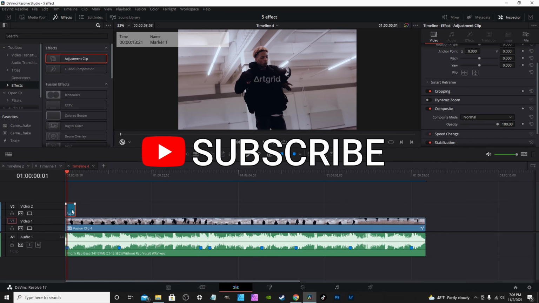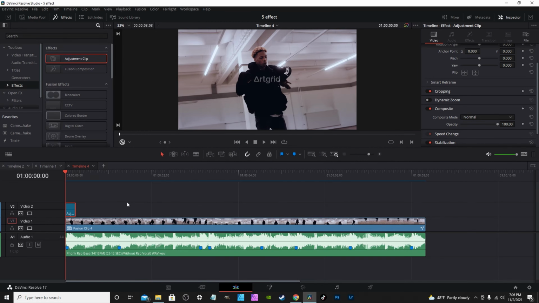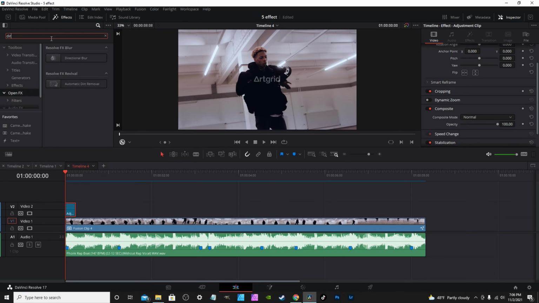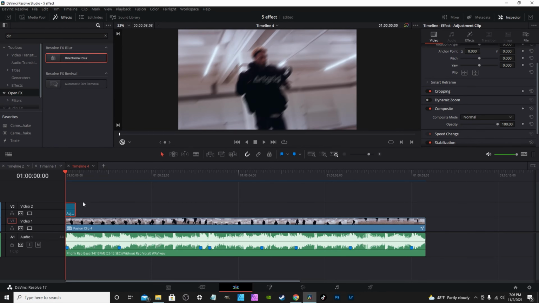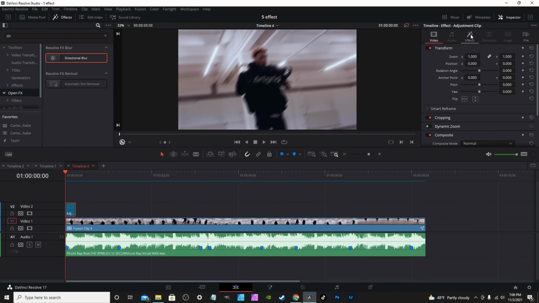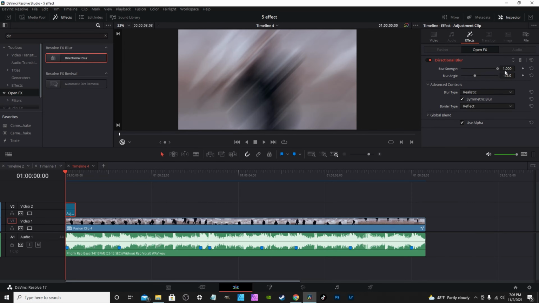Once you've got it placed, you can go into your open effects and search for directional blur. Pull it and drop it on your adjustment clip. Go into your effects and cut the blur strength all the way up. You can change the blur angle to however you want. It really doesn't matter. But I suggest cutting the strength all the way up because the effect lasts for a split second. It's actually the effect I use in the intro on the title screen.